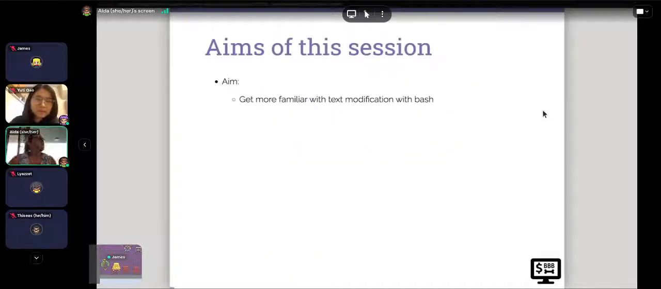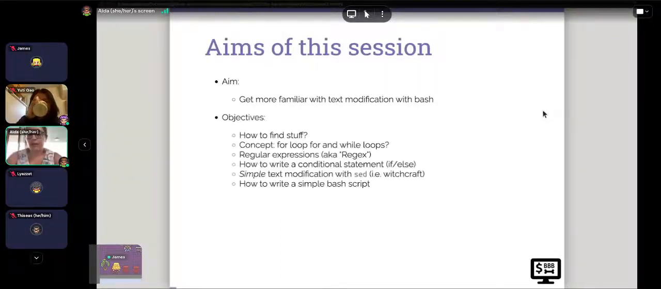So in this session, what we're going to do is get a bit more familiar with text modifications, working with files, ordering directories and making your system a bit more tidy. To do that, we're going to see how we can find stuff in our system, what for loops and while loops are, and why these are very useful when you want to perform actions that are repeated in multiple files. We will look at regular expressions, which are super useful, and you will use them all of the time when you are coding. We are also going to learn how to write conditional statements.